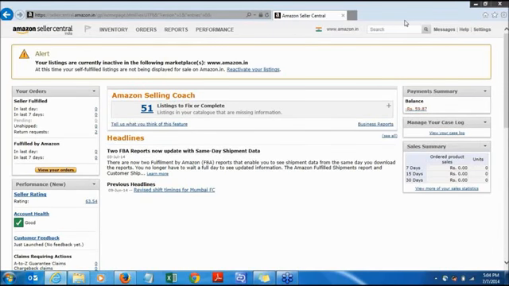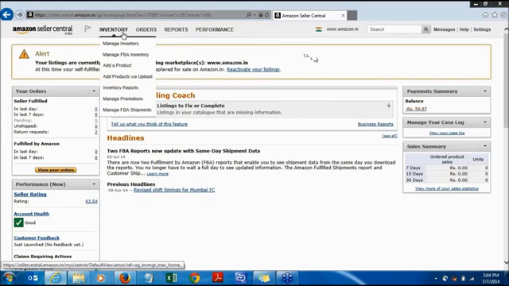Hello everyone. I'm going to take you through the steps to create a listing in the women's ethnic wear category. First, let's see how to download the template from Seller Central. In Seller Central, under Inventory, go to Add Products via Upload.